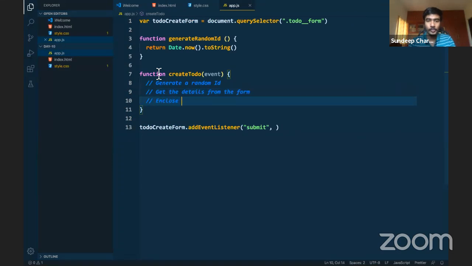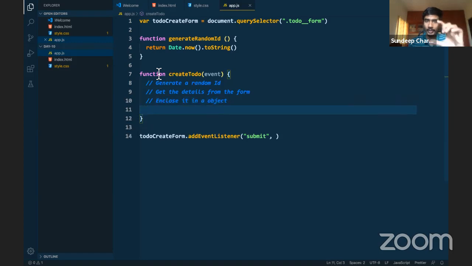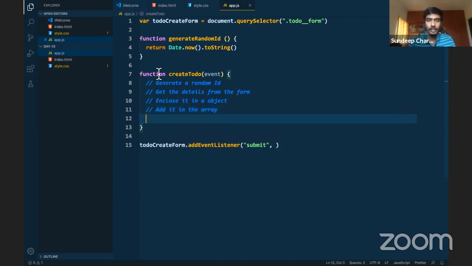Enclose it in an object. It will have two properties: ID and the to do itself. And then add it in the array. Right. And finally, create a new element and inject it to the HTML document. So these are all the steps we are going to follow.